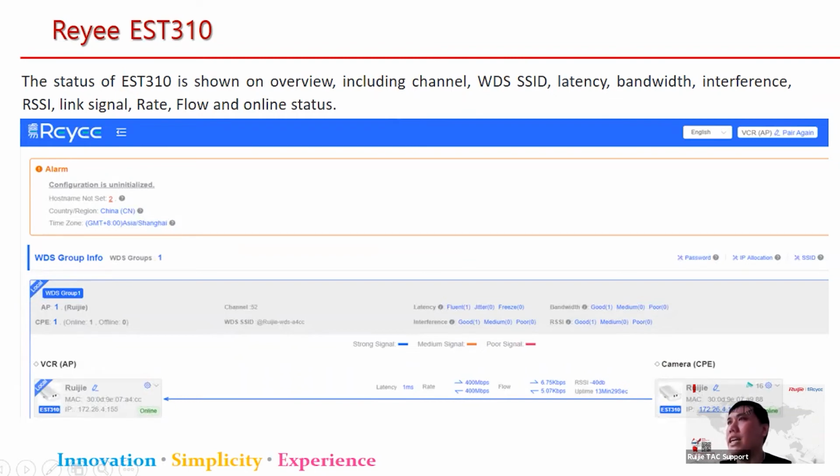Even though nowadays this EST350 LAN interface supports gigaport, you can see the traffic can be over 100 meg already, compared with the EST310. And this is the current traffic flow, and whether your RSSI is within the coverage or not. You can go by the RSSI, and this is the uptime.